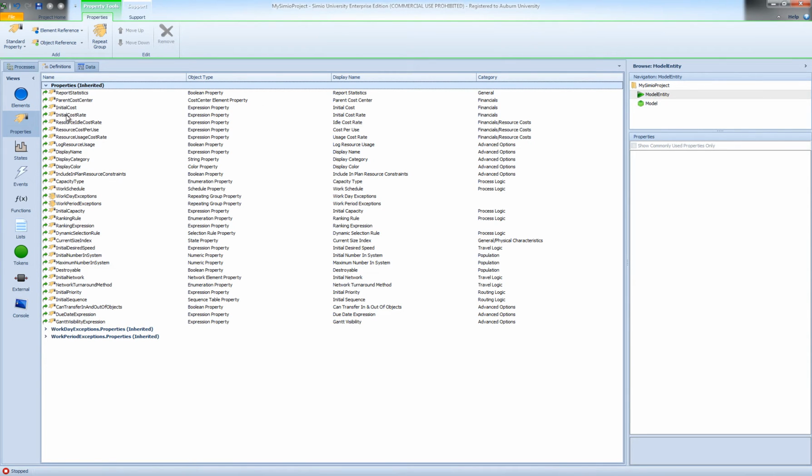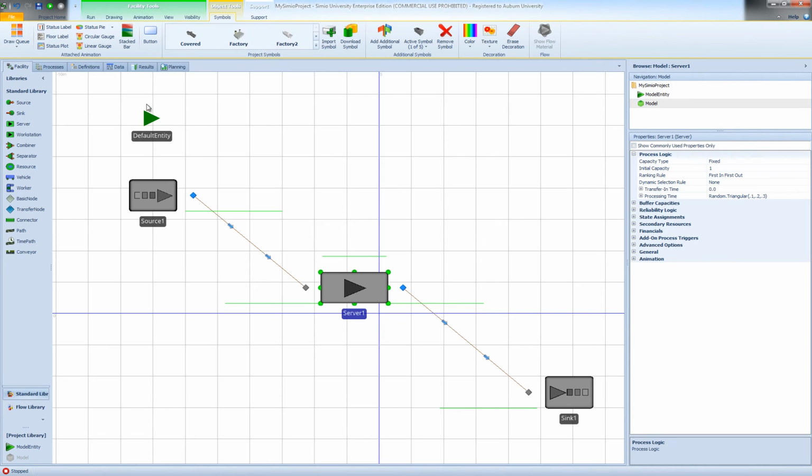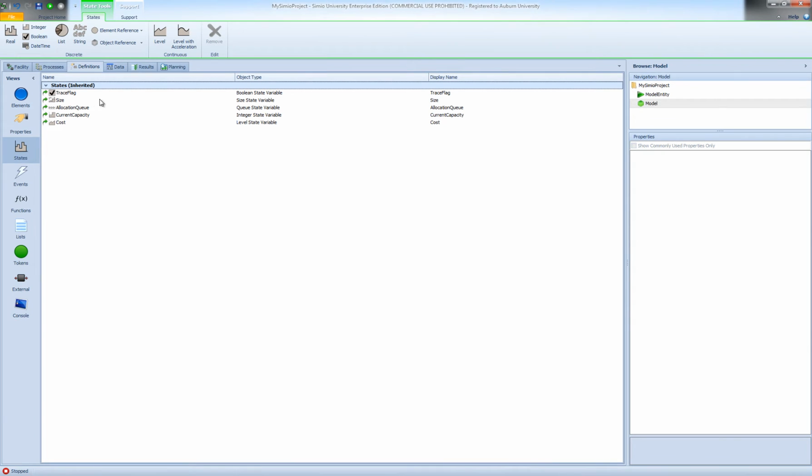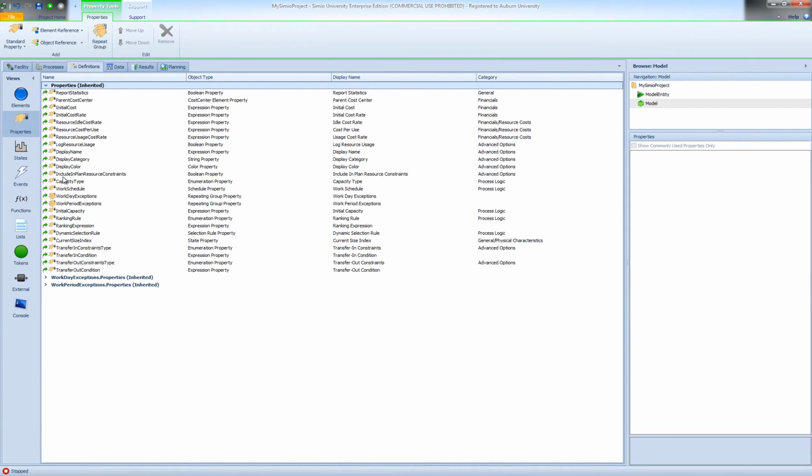Properties and states are not exclusive to objects. Your model also has states and properties. So if you click on the model, you can actually see the states of your model and also properties associated with your model.